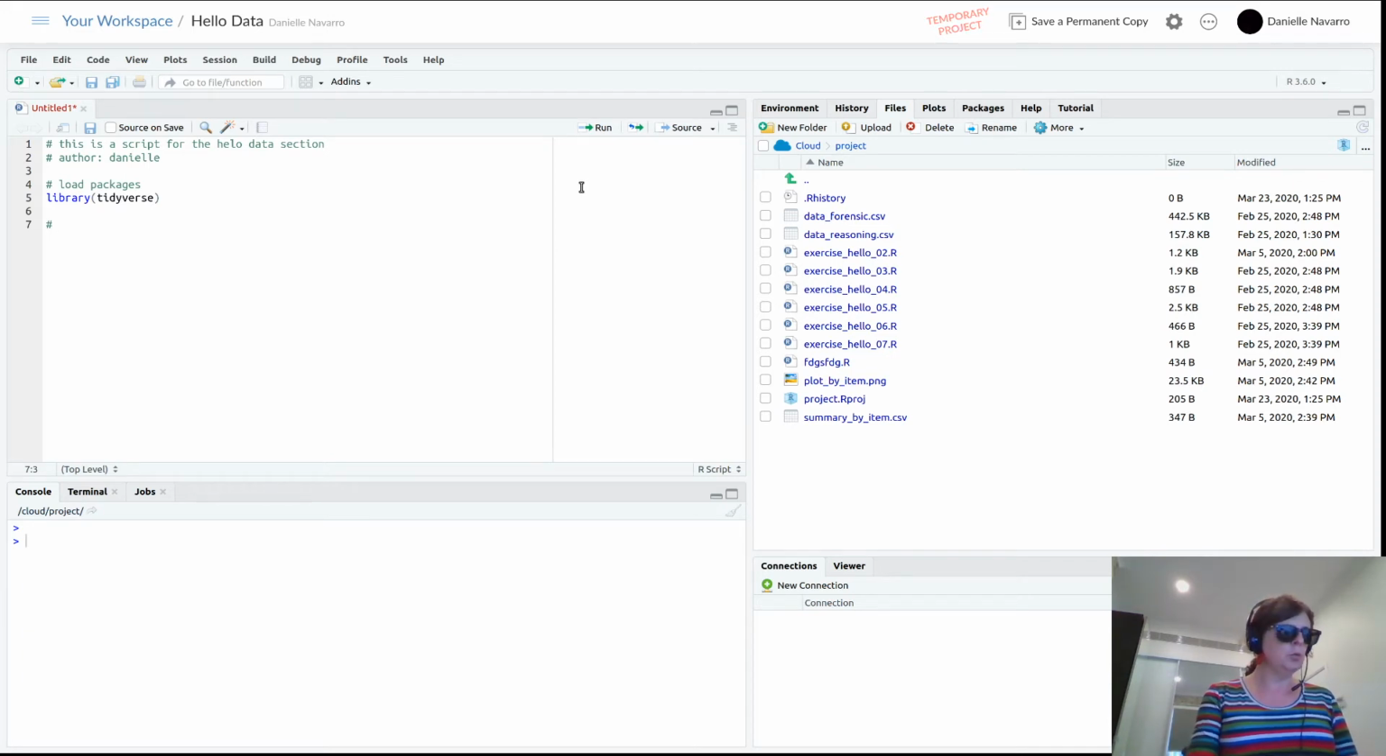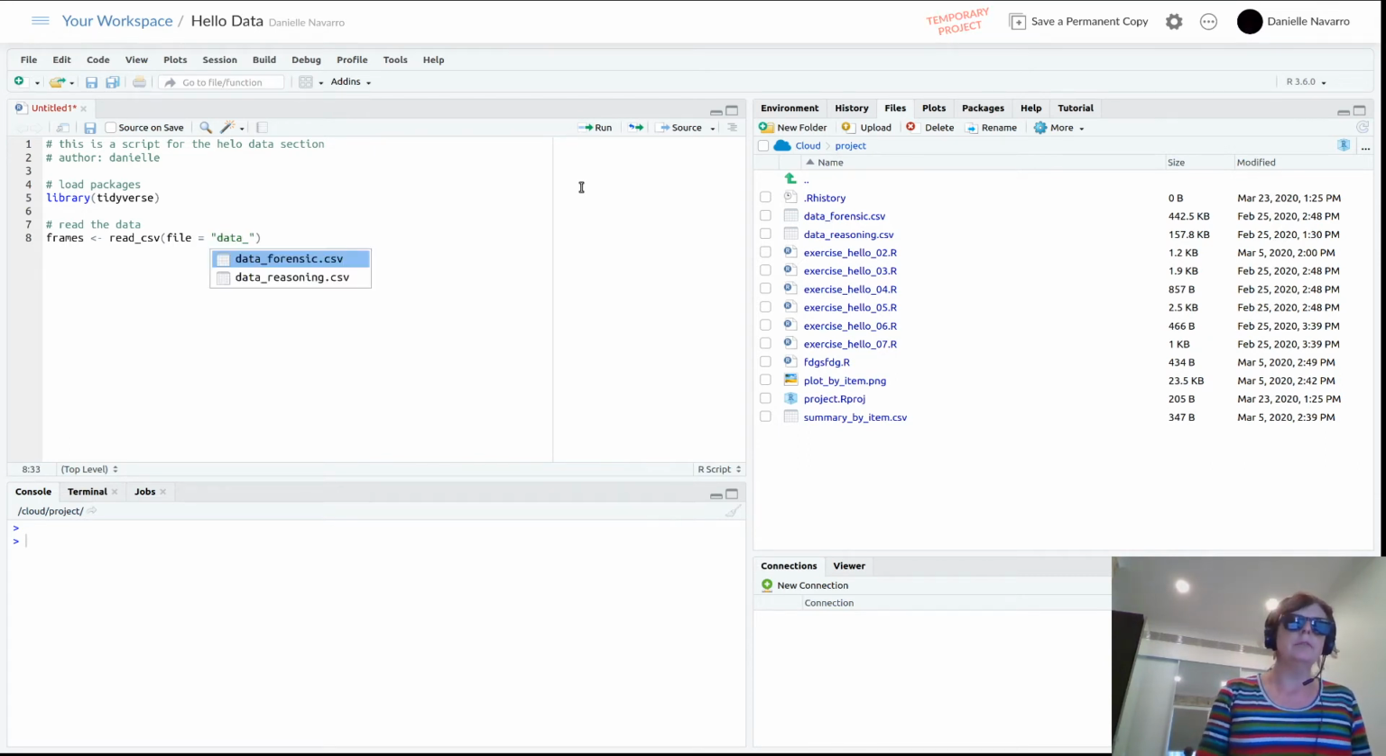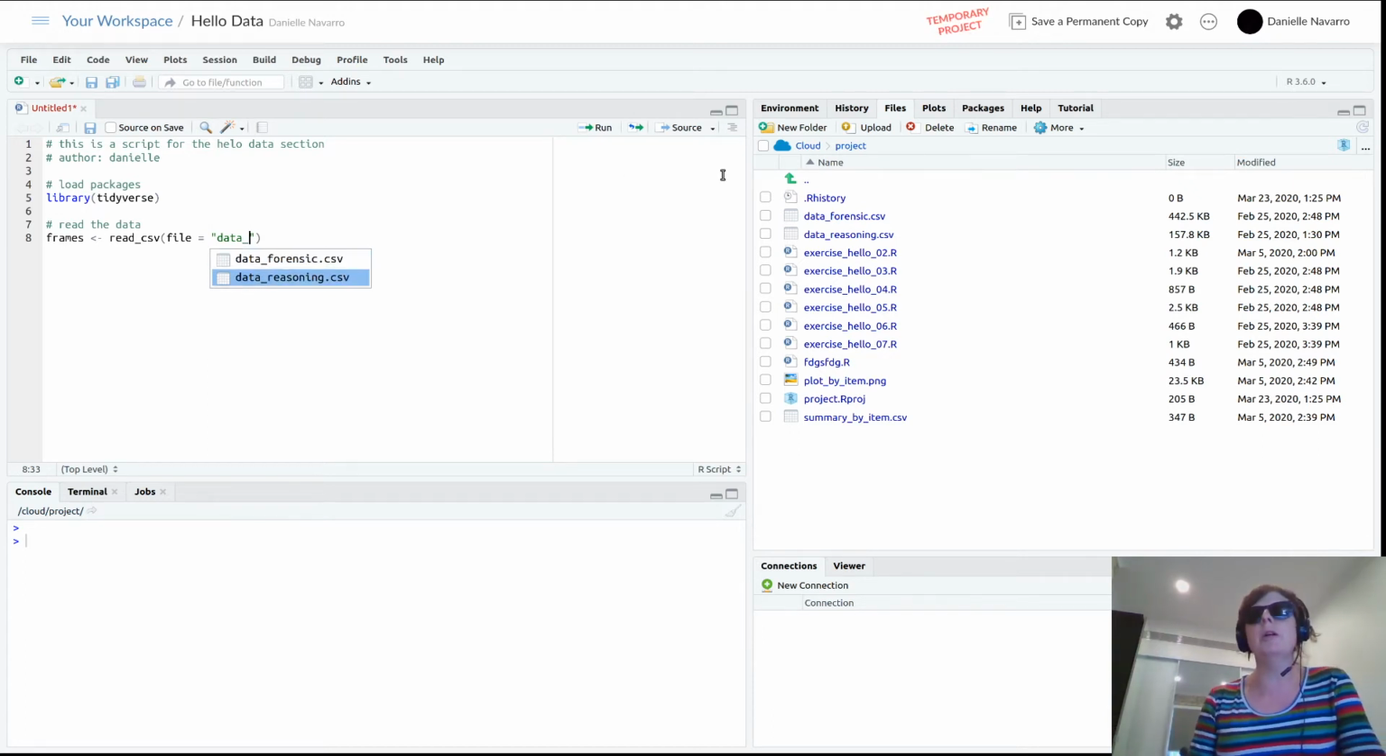Okay, and then we're going to read the data, and that's going to be, so we'll say frames, and this is the assignment operator, as we've seen before, often pronounced get. So I'll say frames gets read_csv, and then I'm going to go file equals, what did I say that it was? It was going to be data underscore, and I've just hit tab there to bring up some options, and it's trying to guess what the relevant files might be. In this case we want data reasoning, so that'll do.